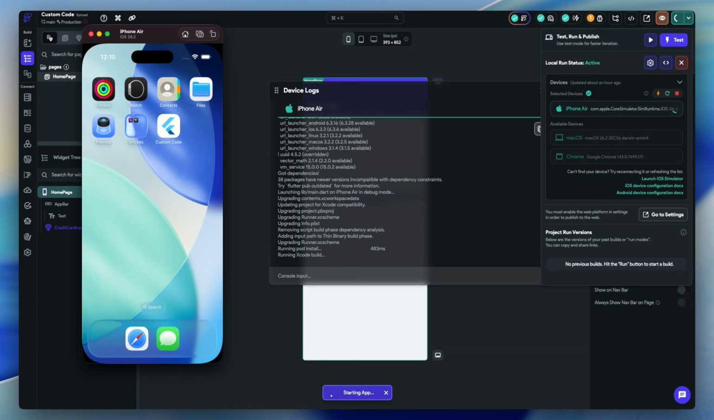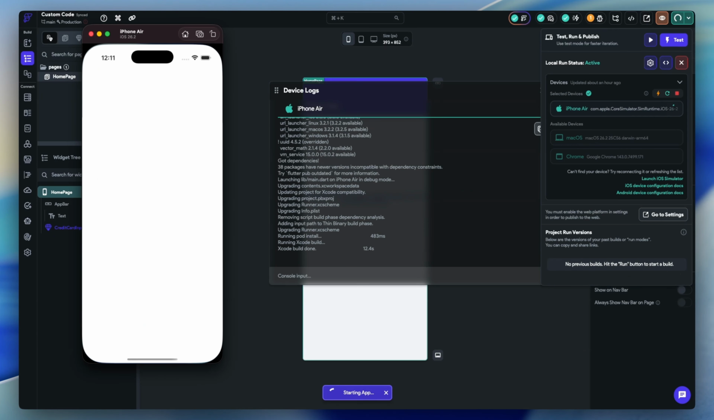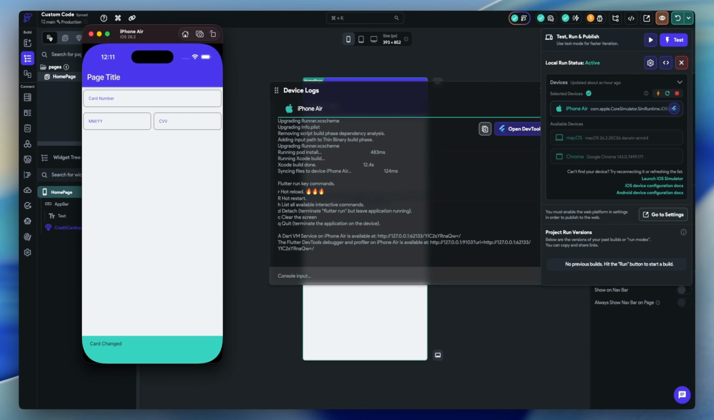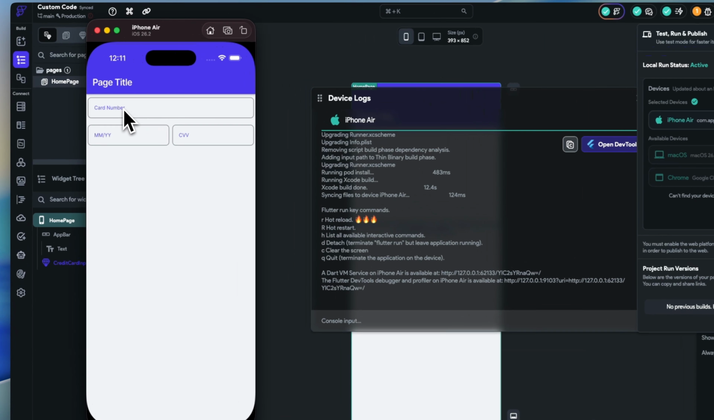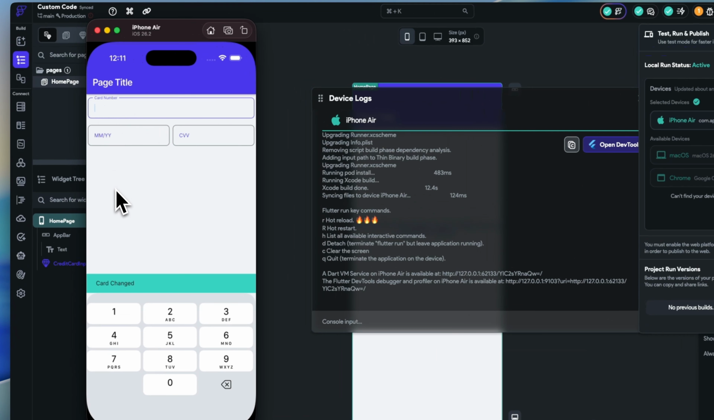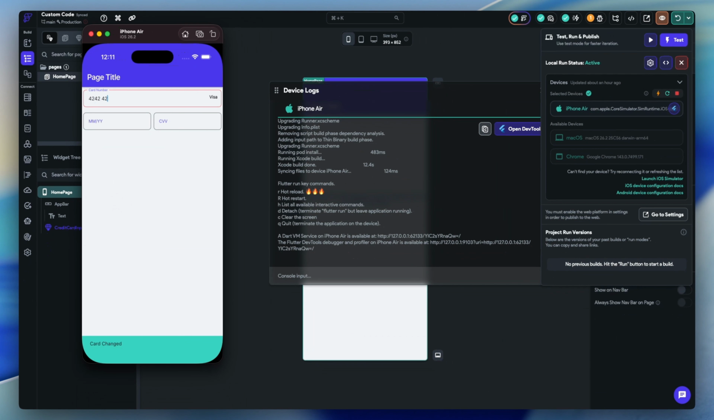And let's do a local run. So here is our card. While it's basic, Custom Code Command does certainly prefer simplicity over ornateness. It works, it validates, and you can tab through it.